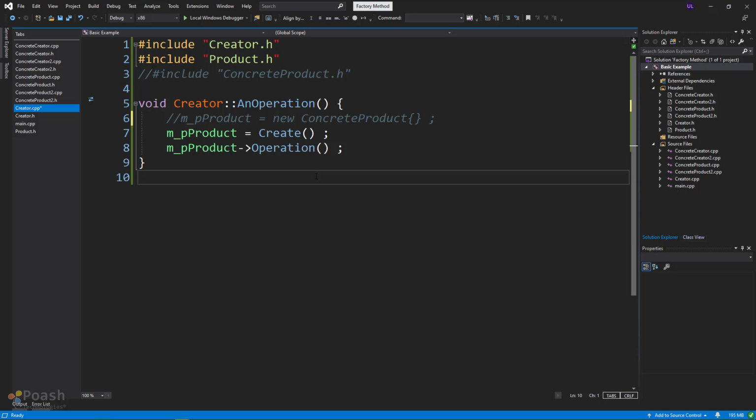We have seen the basic implementation of the factory method. In the next video, we will see a real-world example where factory method is useful. See you there.